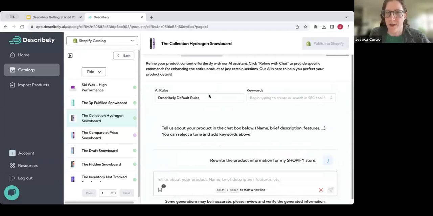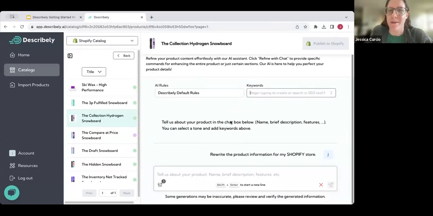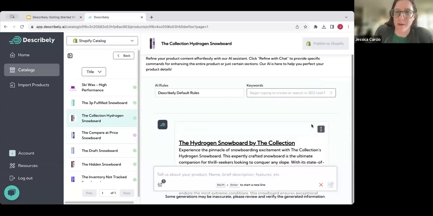You can see we've got our rule set plugged in. There's a spot for keywords, just in case you maybe forgot to import specific keywords. If you gained some from our SEO research, you can plug them in. So I'll show you that in a minute. But you can see that even without me doing anything, Describely has put in a prompt to the chat telling them to rewrite my product information.